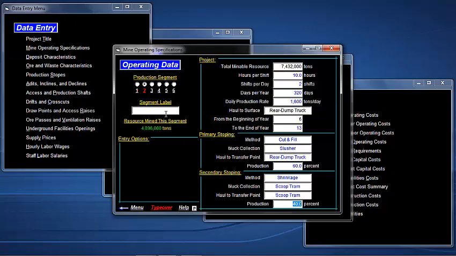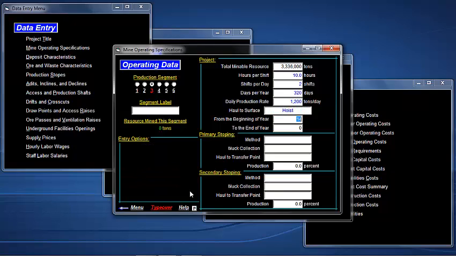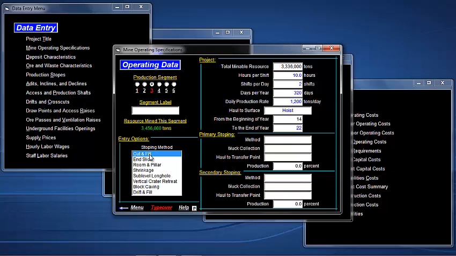The remaining 40% will be recovered from shrinkage stopes, and the muck will be collected using scoop trams and hauled using the same machine. Now in the final production segment, let's assume we've gone deeper into our deposit. Again, 10 hours a shift, 2 shifts a day, 320 days a year. Let's put our production rate at 1,200 tons per day, and let's say from this point forward we hoist our material. And we'll do that through the rest of the life of the project.